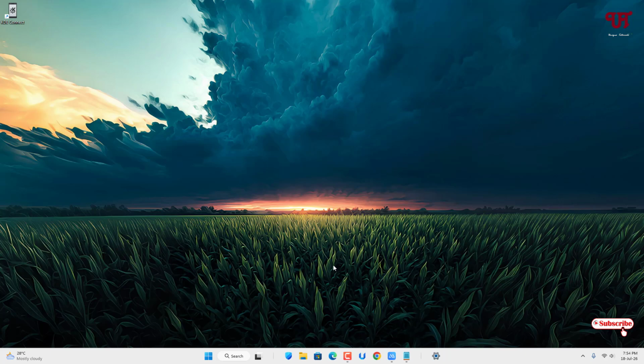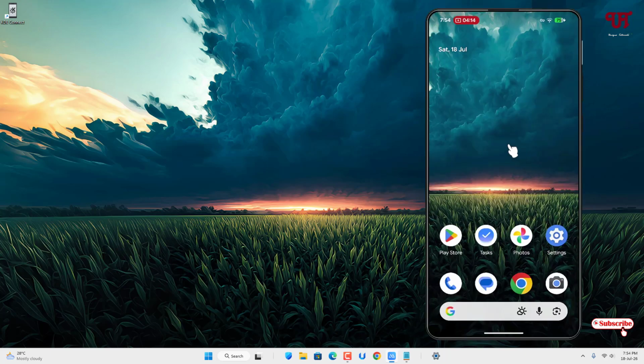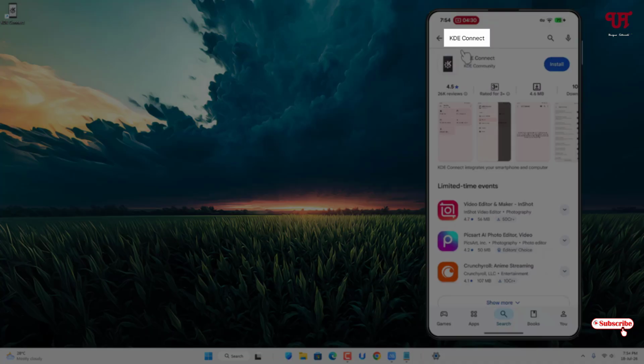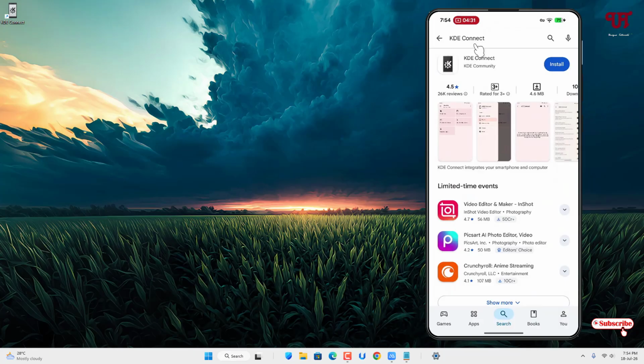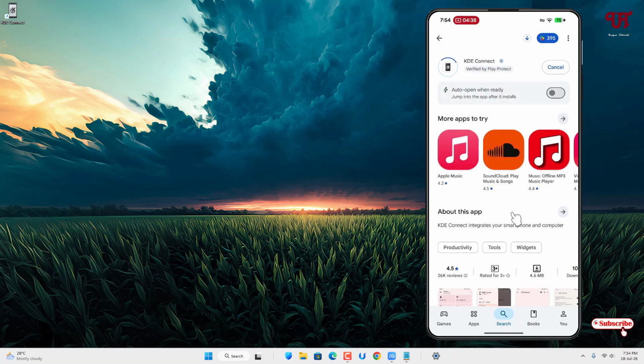So now let's jump to the smartphone. Right now I'm using an Android smartphone. If you're using an iOS smartphone, the steps will still remain the same. If you're using an Android smartphone, just open the Play Store, and if you're using an iPhone, then just open the App Store. And now just search for an application named KDE Connect, and first you'll see the application. Just click on it. Now click on install to install this application.